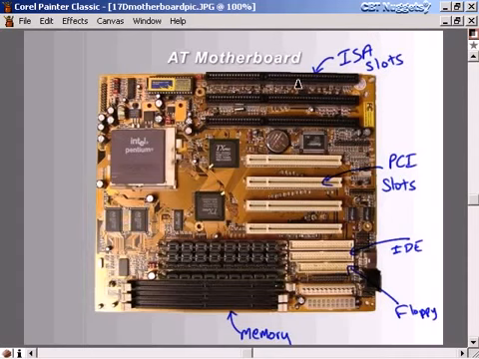These long, skinny things here are ISA slots. These right here are PCI slots. These two things right here are slots for IDE disk drives. This slot right here is for a floppy disk drive. These slots down here are for memory cards. Basically anything that you're going to deal with plugging into your computer is probably going to plug into one of these slots that I just showed you.